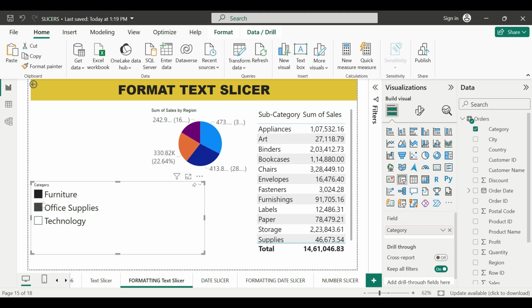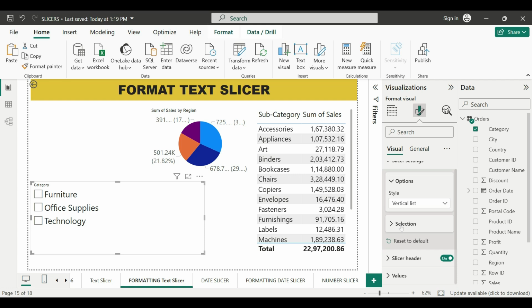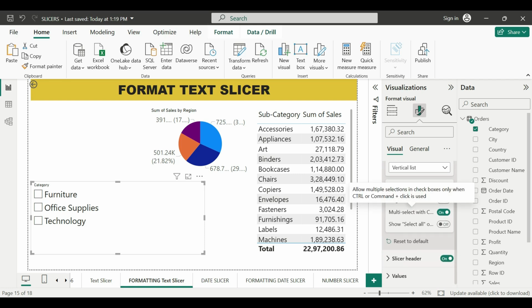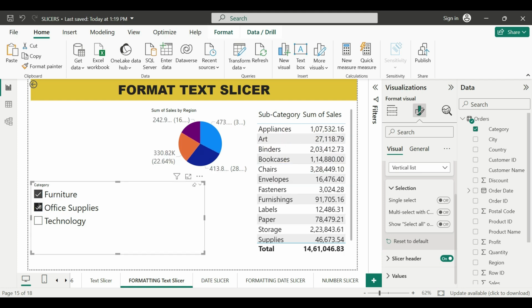If you want to select multiple values, you have to press Ctrl and click. Now the client or the end user might not be smart enough in Power BI to press Ctrl and click. So we can go to the format option, and there's an option called selection. Here we just disable that multiple selection with Ctrl. Now you can see that using a simple click, the person can select and deselect.